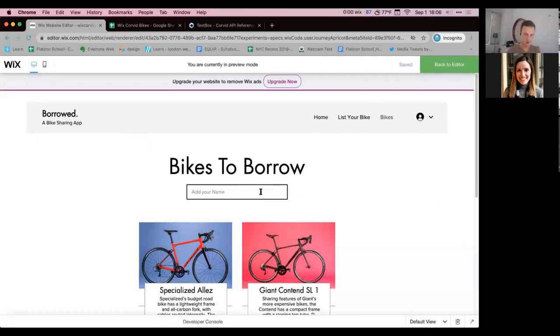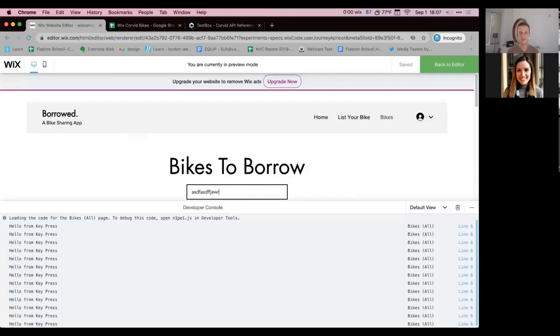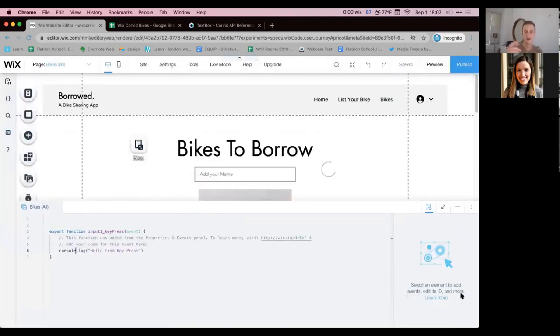So if I run my code here, all of a sudden the developer console pops up, and every single time I type anything, you can see hello from key press comes in. Right? Pretty cool. And what I think is nice about Corvid is, look, you hit line 6, and it automatically brings you back into the editor and puts you right on that line that was console logging. So you always know where your console logs come from. That's actually better than regular JavaScript. Sometimes it's a pain to find where all of your console logs are. So now we know that our key press is connected to our input correctly.